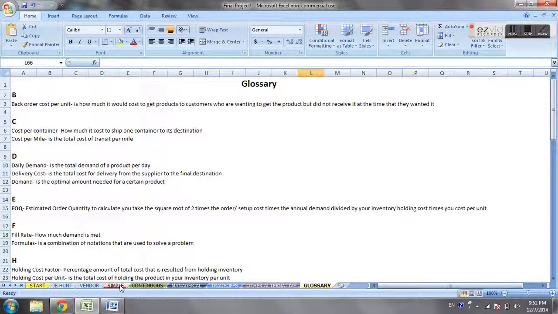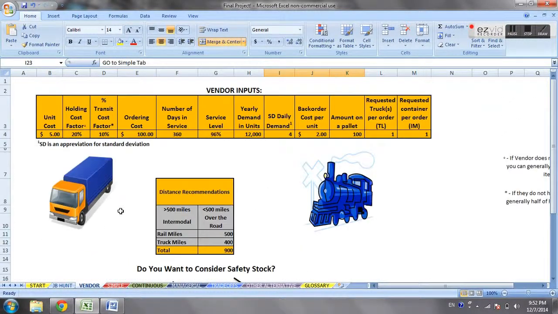I will now illustrate a second example by changing the yearly demand to 1 million and the standard deviation of daily demand to 400.